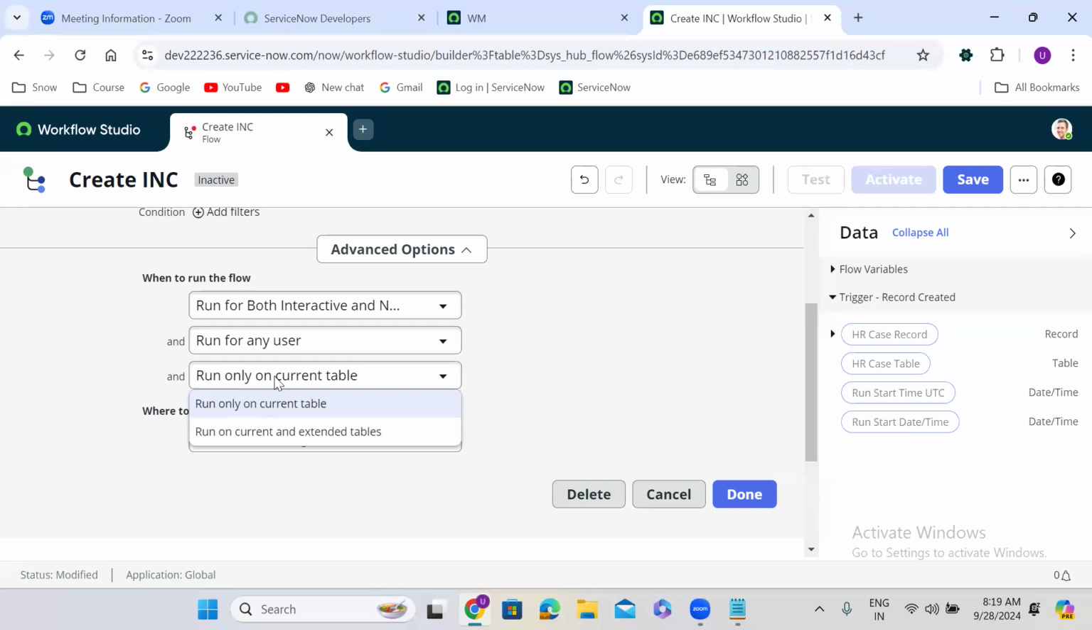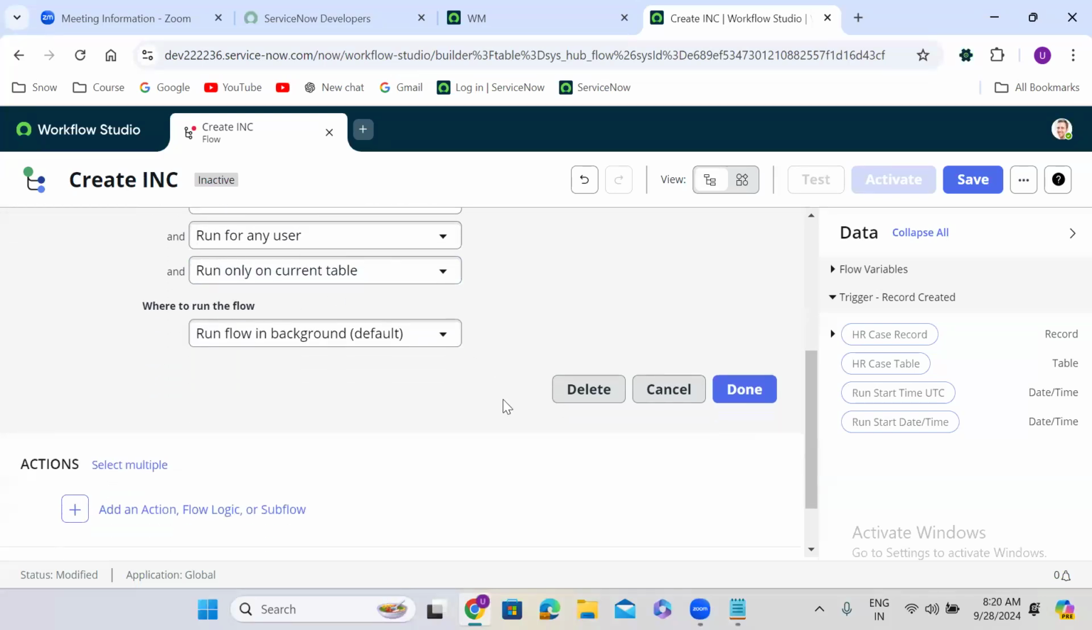So guys, if the flow designer should work only for the HR case table, you will select this one. If it should work for child tables like HR case task and HR case log, you will select run on current and extended tables. As this should work for only the HR case table, I'm selecting this one. If the flow designer should run asynchronously, you will select run in background. If it should run synchronously, you will select run in foreground. So run in foreground means synchronous, and run in background means asynchronous.